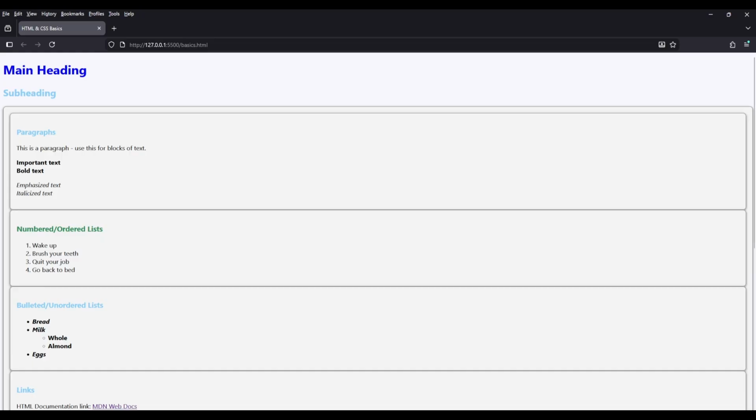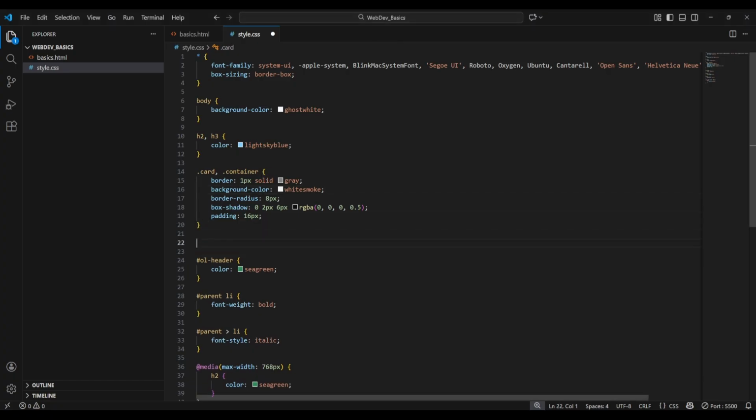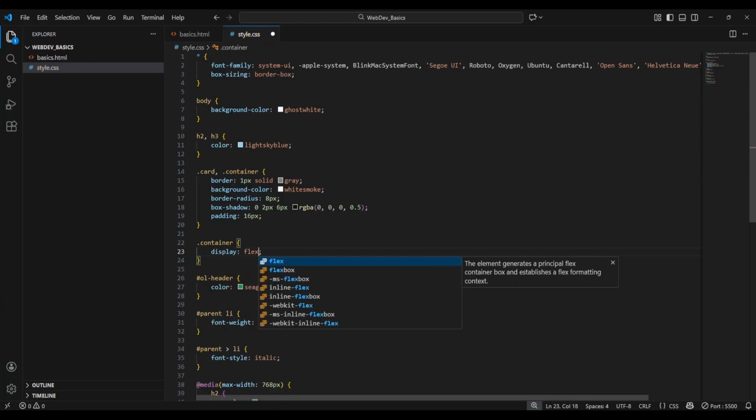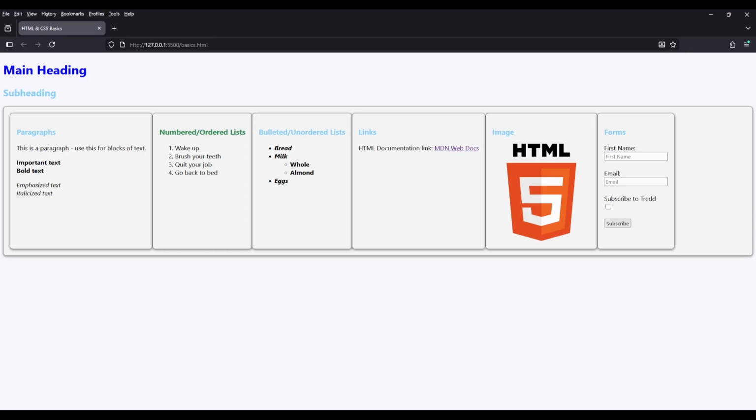So we're going to need to make our container div a flex container, and we can do that by adding a new CSS rule on just the container class and setting the display property to flex. So now we can see that the 6 cards are all arranged horizontally and they no longer span the entire width of the page. They're all varying widths based on the content inside.